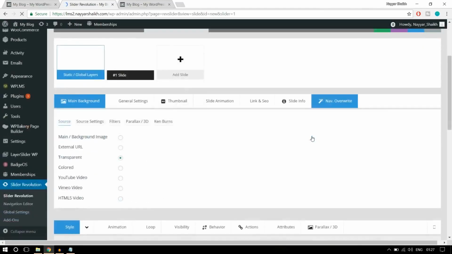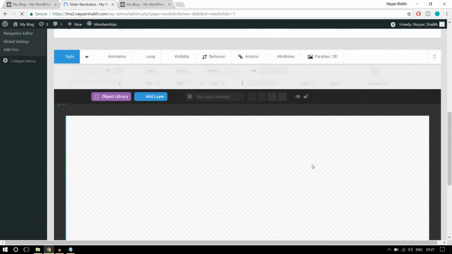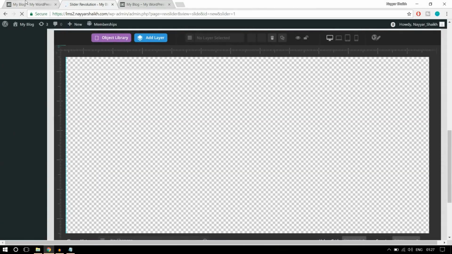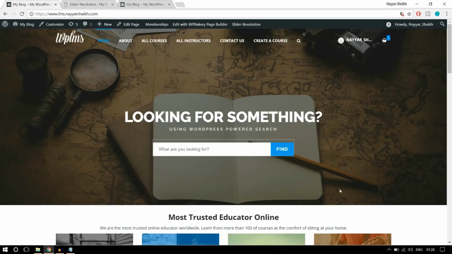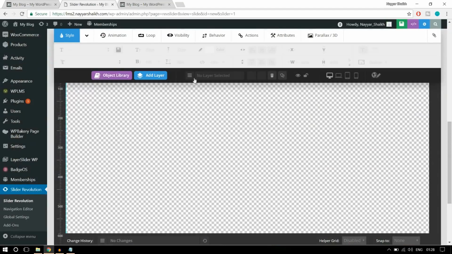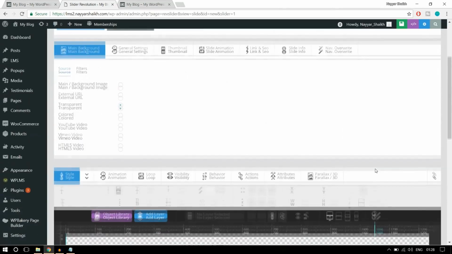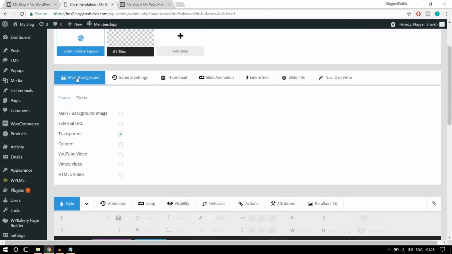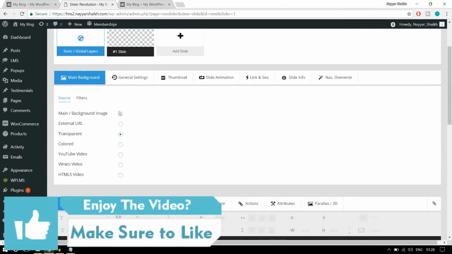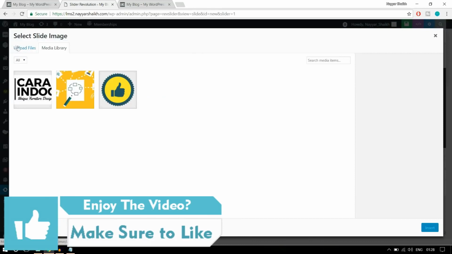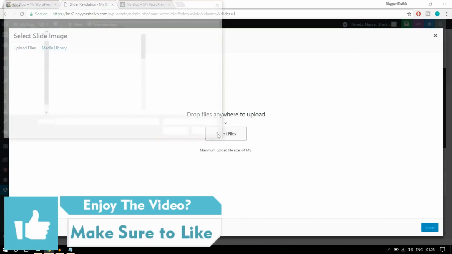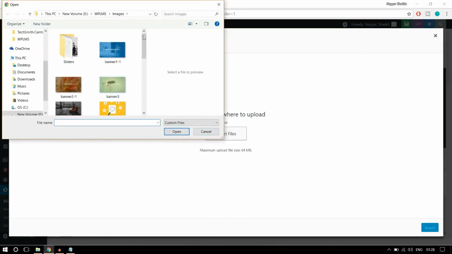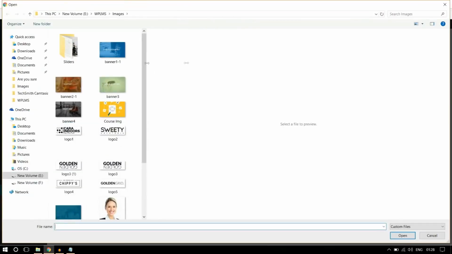Okay, once you do so, you will get this page where we have to edit the slider. So let's start editing it. First, you will see there is an image in the background. So let's add that image. We'll have to add a background image. At the top in the main background section, select the first one and click on media library to upload a file. Click on upload files, select files, and let's select this file.